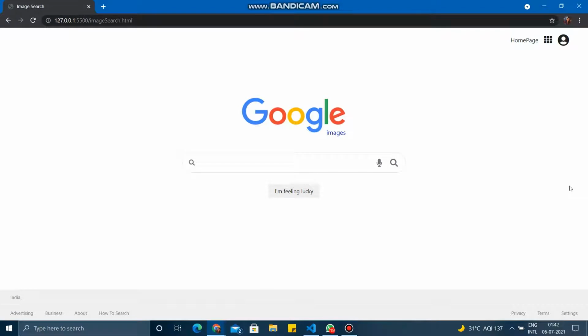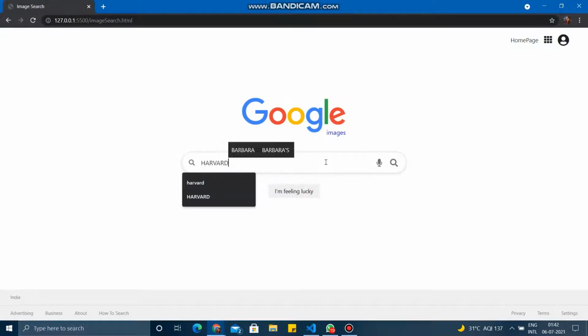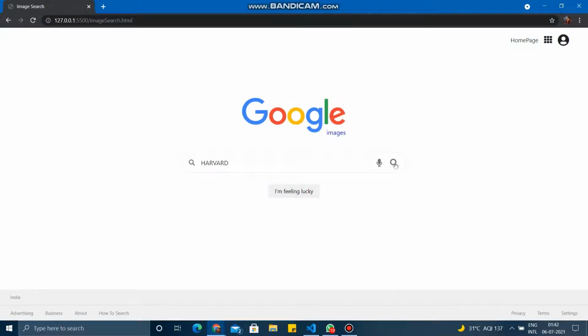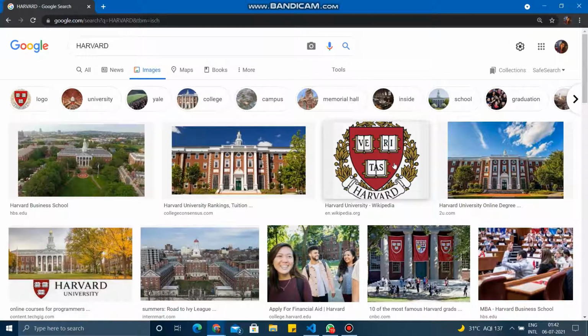Thirdly, we'll talk about the query image. On the Google image search page, the user can type in the query in the search bar and then can click on the search button. As the user clicks on the search button, the user will be taken to the Google image search results for that particular page.